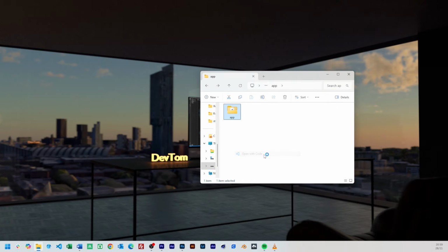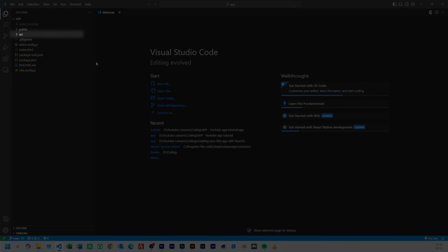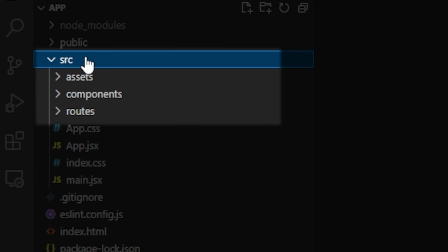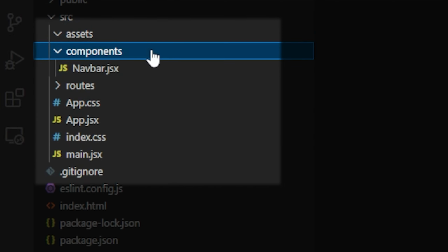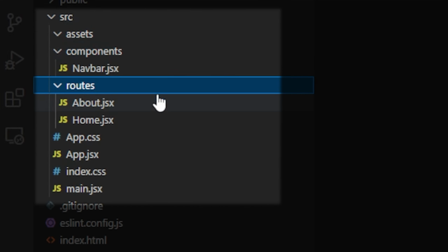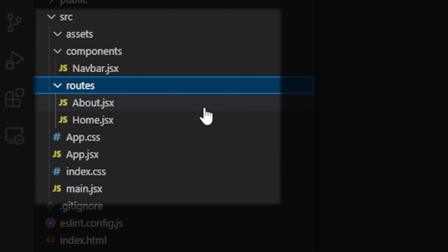Now that the project's open, let's begin with a quick overview of the app structure, focusing on the key files and components. Most of the files you'll work with are located in the source directory. Inside source, you'll find assets, components, routes, and styling files. Most of these files are created for us when we created the app, but if you want an overview of this, then check out the earlier videos.